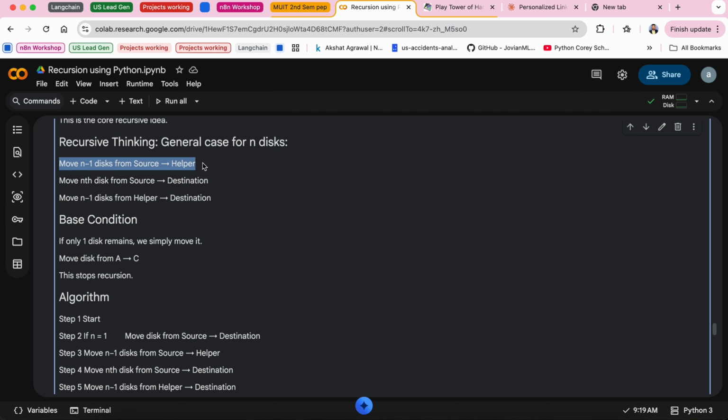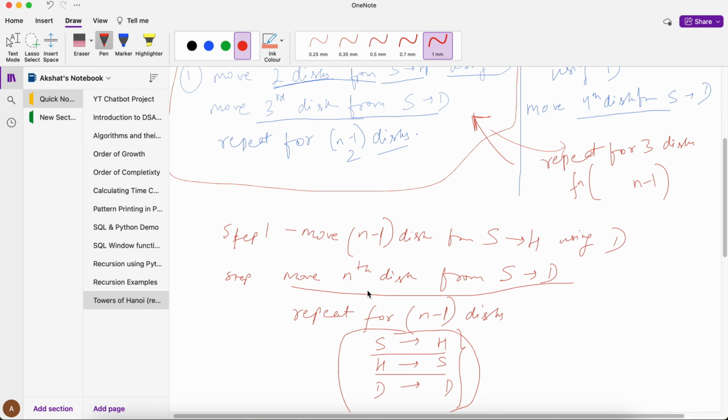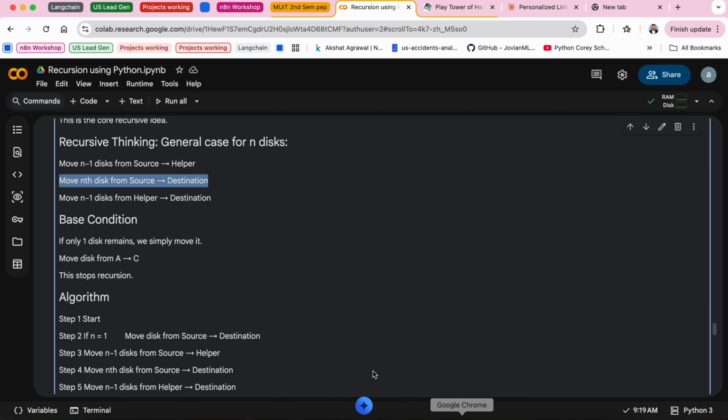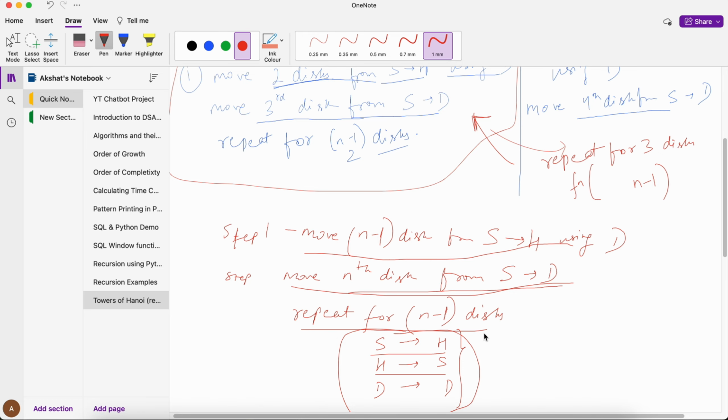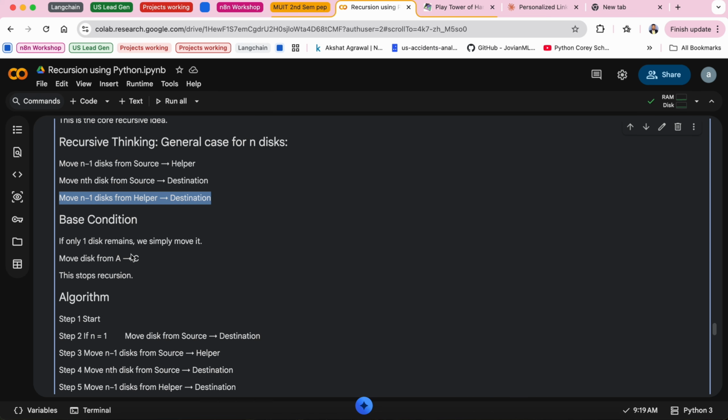Move n-1 disks from source to helper. Move the nth disk from source to destination. This is exactly what we have written. Move n-1 disks from source to helper, then the nth disk from source to destination. You see exactly what I have written here. Then move n-1 disks from helper to destination, right? This is the repeat. Move n-1 disks from source to destination, but this time the source is the helper. So we will write move n-1 disks from helper to destination. So that is exactly move n-1 disks from helper to destination.